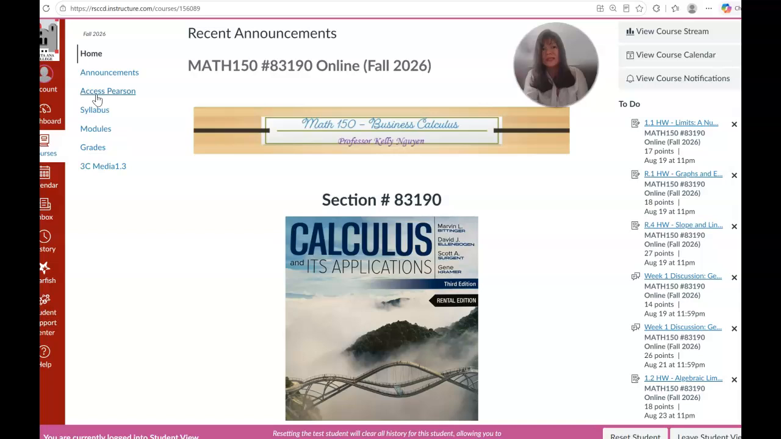Access Pearson's, what does it do? In our class, we use the publisher website, the publisher products called Pearson's. So you will need to purchase the student access code in order to access your online homework, your quizzes, your exams, and your e-texts. I have step-by-step instructions on how to register for online homework.